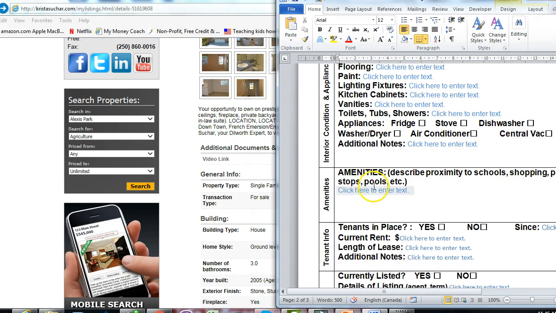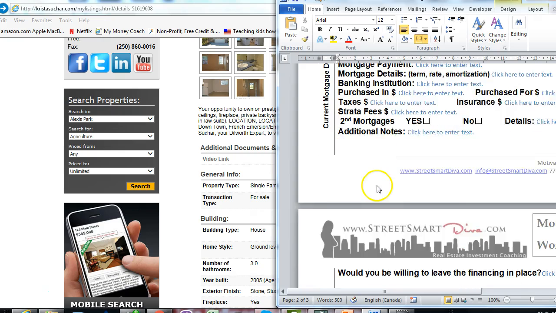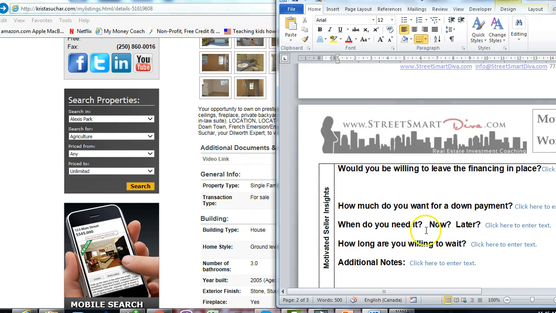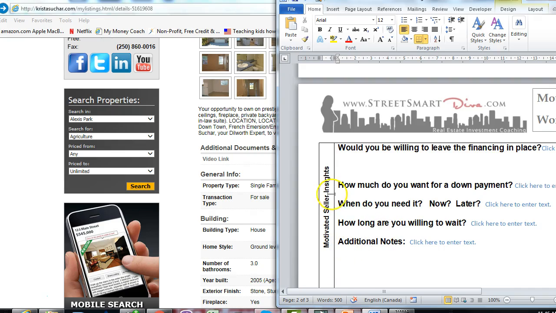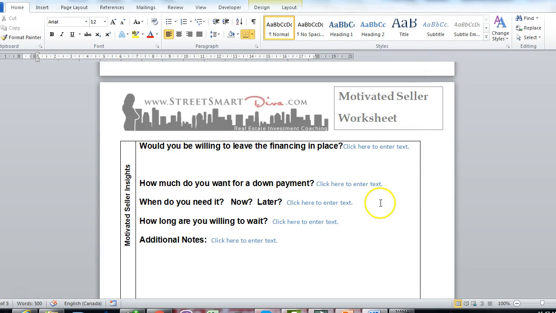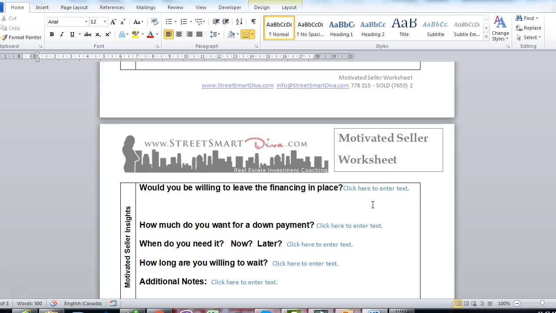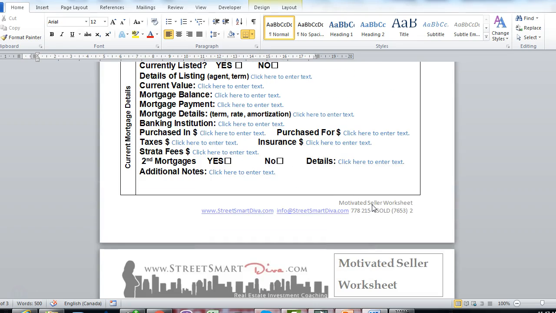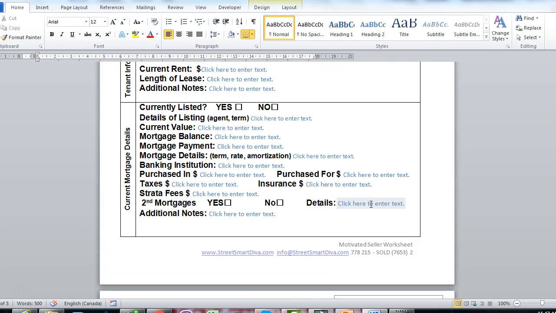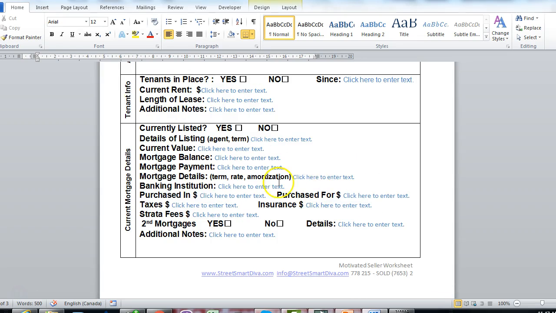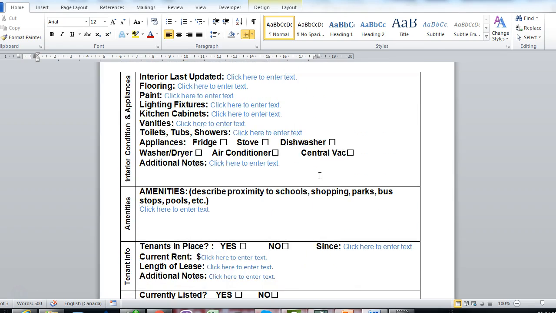Now, once you've completed all the information, I've entered all the information, and again, the bottom of this has to do with motivated seller insights. I go into lots more detail in the Street Smart Buyer course. Don't have time to get into it now, but it's all about finding motivated sellers when you want to get into properties for low to no money down and without qualifying for financing. But for the practice that you're going to be using, you can absolutely use this worksheet.